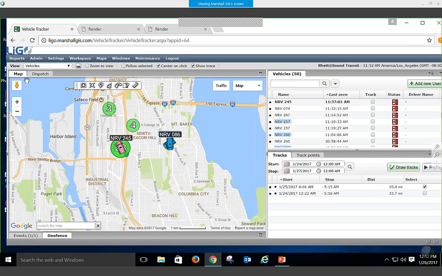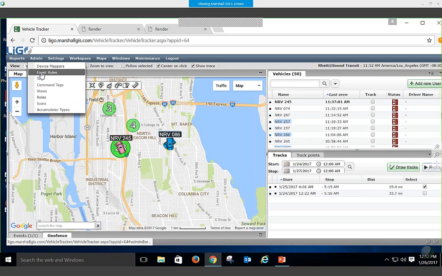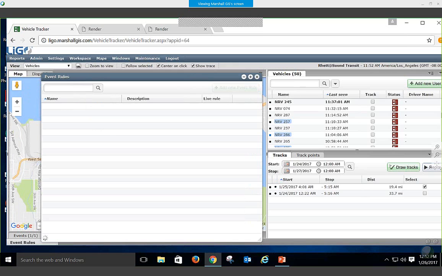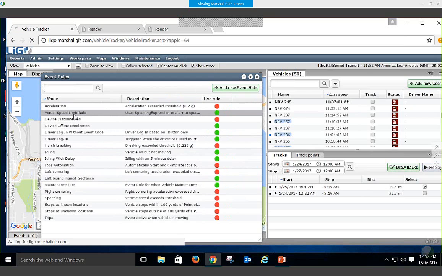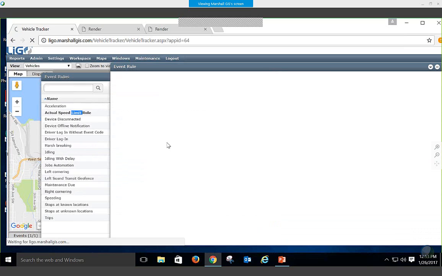So all of these events, there's what's called event rules. And again, there's a lot of out-of-the-box events that come with the system here. But you can add your own event rules, and again, that's a whole other session on all of the different types of events you can do. You can, based on drivers specifically, so let's just pick on the actual speed limit event, for example.